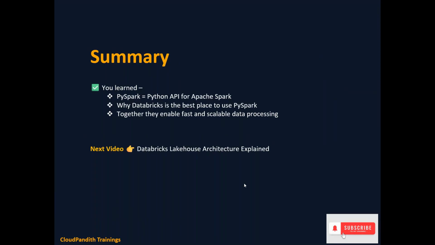Okay, great. Now, in the next session, we will see the Databricks Lakehouse architecture and see how it stores and organizes data for PySpark processing.